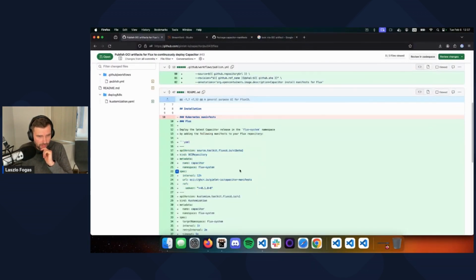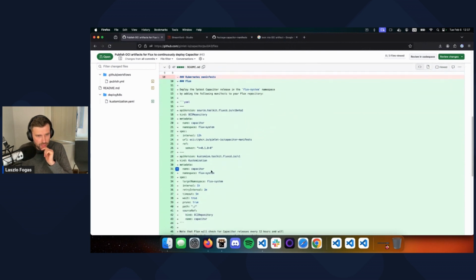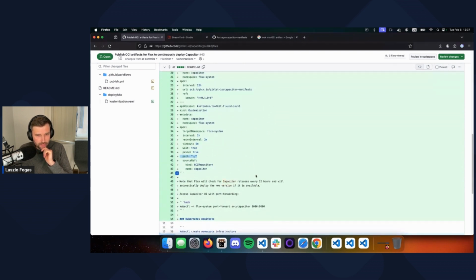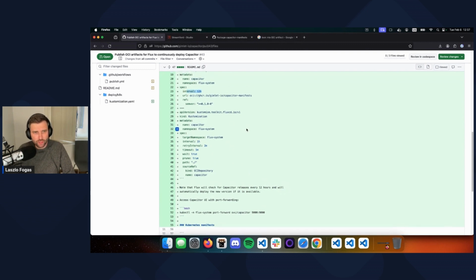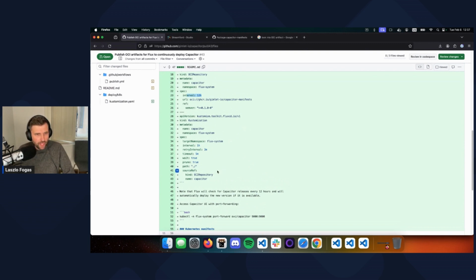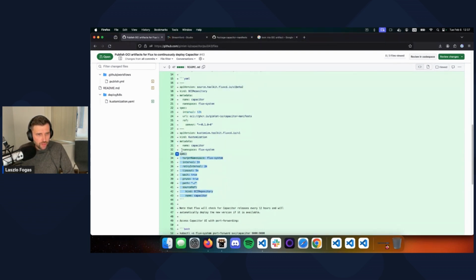OCIRepository, and then a Kustomization, which is basically pointing at the OCIRepository and applies the root. And Stefan says that every 12 hours it goes out and releases stuff. Fair enough. But why 12 hours? I don't know. Maybe it's just because the source is refreshed every 12 hours. That's fair.